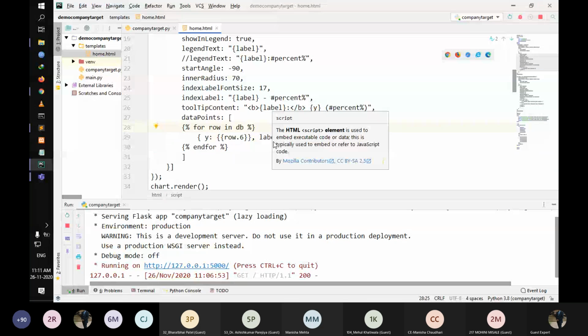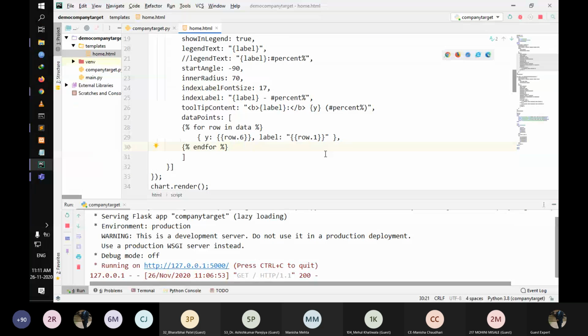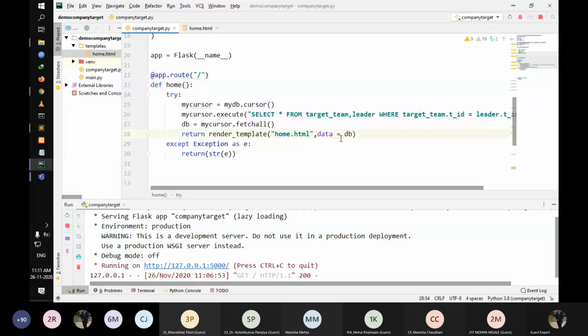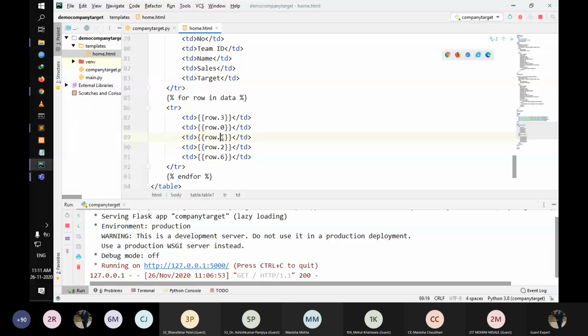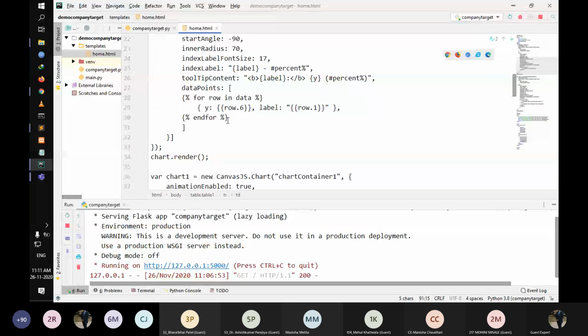So it's from a previous project. Our current variable is data, and we are using row 6 and row 1. As you can see in the output, name is our row 1 and target is our row 6. So we'll get a name and its corresponding target data over here. This is basically what we are putting in the data point.